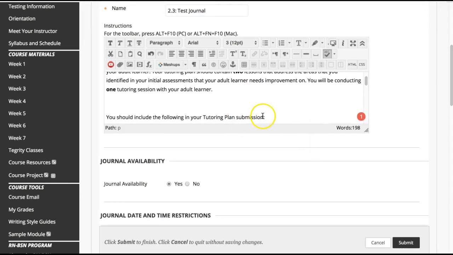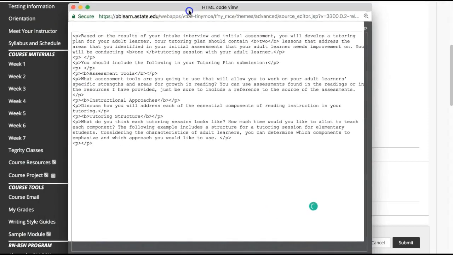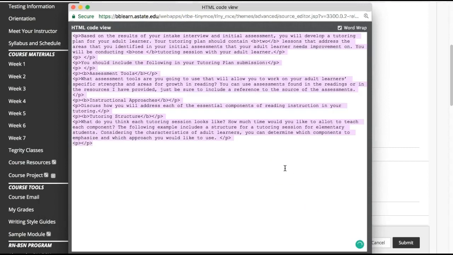Now, if you are going to copy and paste from the journal prompt to the link for the journal or the discussion board or the blog, I highly recommend to go up here to HTML. I don't really understand what any of this means, but I know that it copies really well, and it just makes the formatting look good.